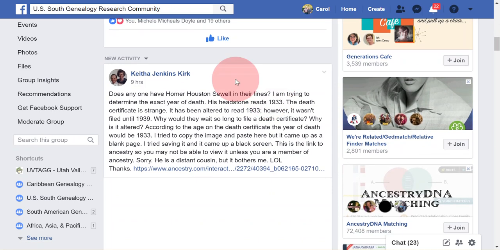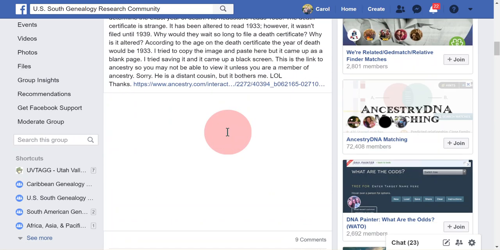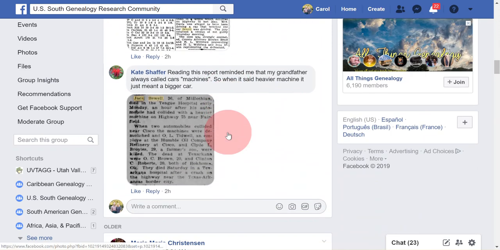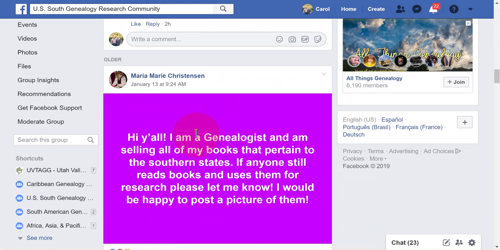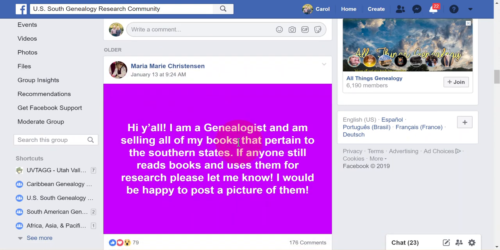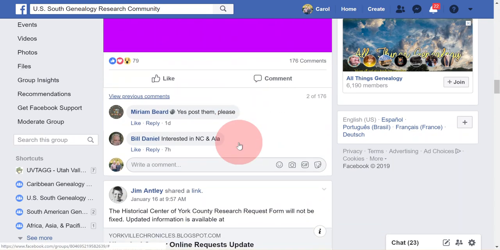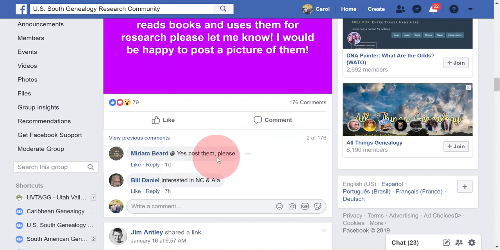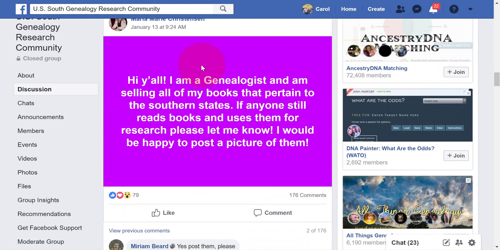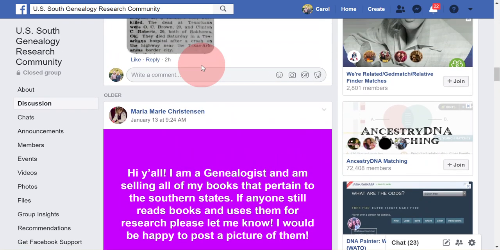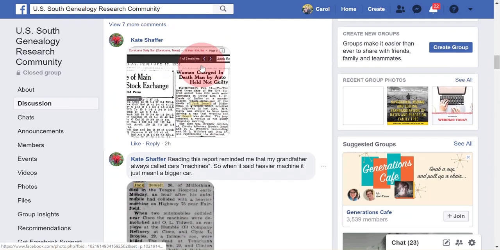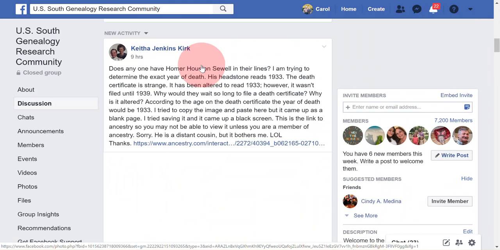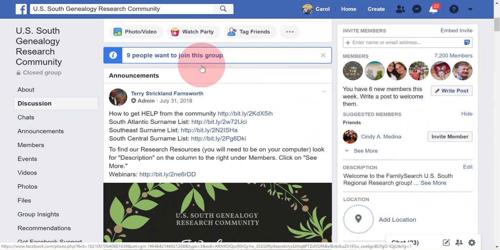Then this comes down, as you can see, to the new activity. This is pretty much where people post, and the more recent ones will come up. See, today is January 18th, and that's January 13th. Anytime someone comments, it puts the post back up at the top until someone else comments. So anyway, that's the discussion.